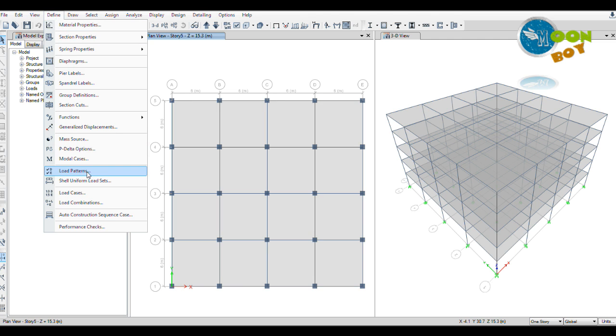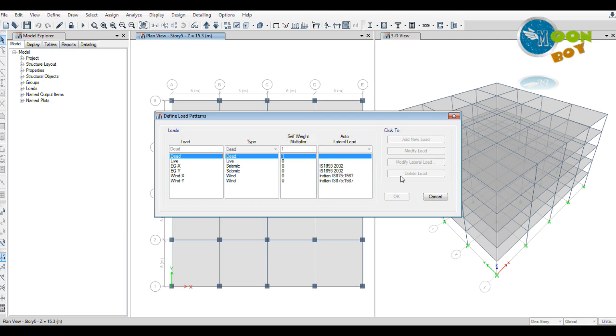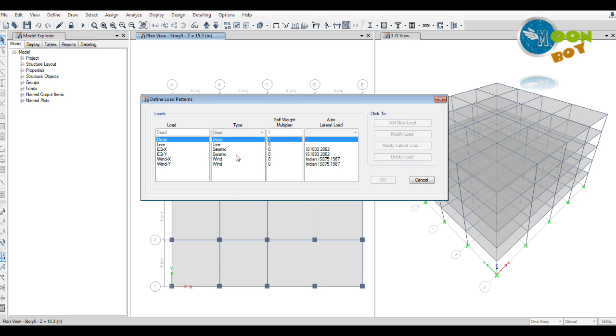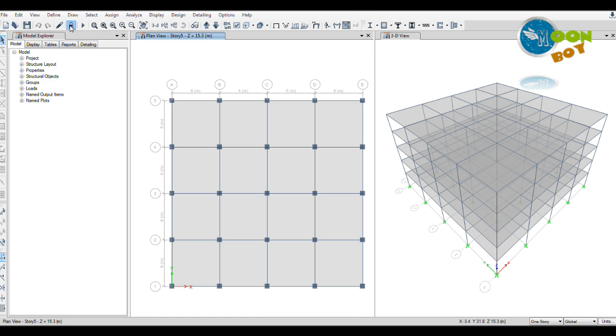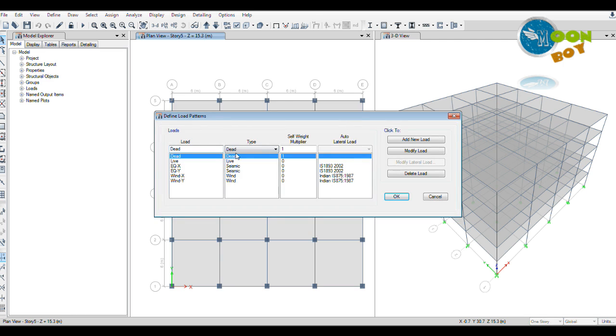Go to Define, then Load Patterns. We have already defined a few load patterns before using the IS standard. These are not required now; just dead load and live load will be enough, and we can modify or delete these load cases. Our model was already analyzed with the time history, so we have to unlock the model first. So let us unlock the model. Okay, now we can make changes to the structure and define the load patterns.